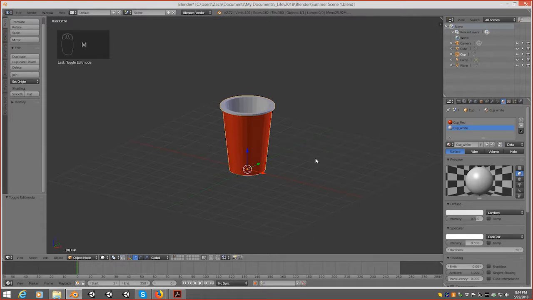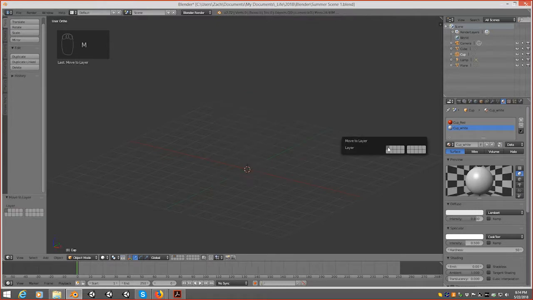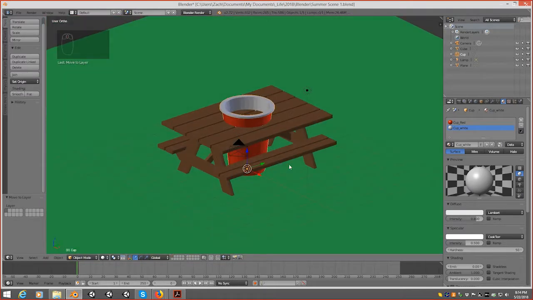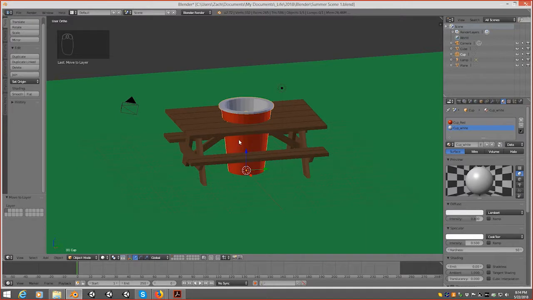So if you hit M, it'll allow you to move the object you have selected, or multiple objects, to the next layer. As long as your mouse is on this, it's not going to go away, but as soon as you walk away, there it goes. So I'm going to click that, and it disappeared just because it's on its first layer. So we click back over here, and boom, now we have this gigantic cup, which is humorous.